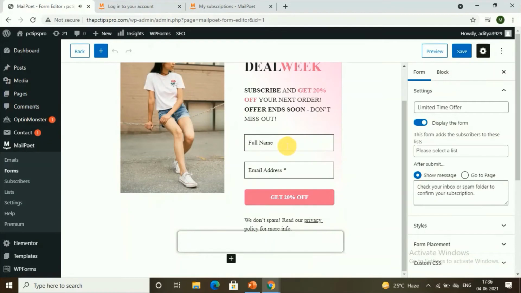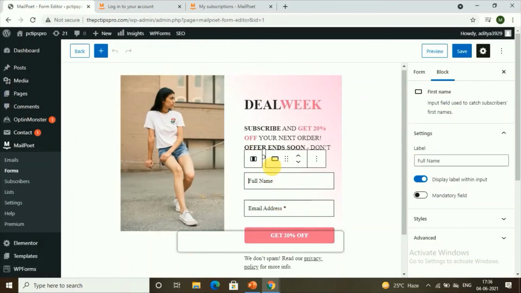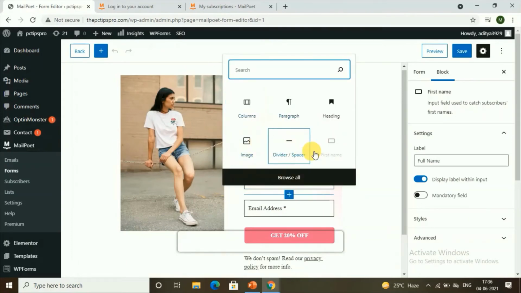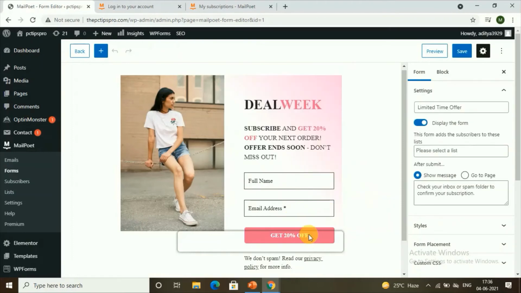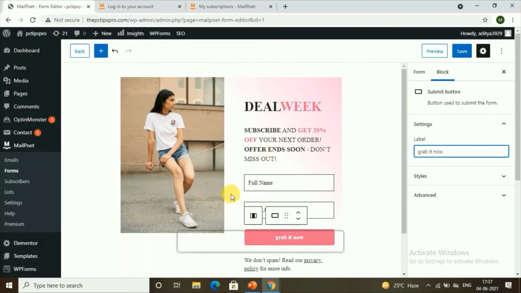And then here you've got your form. This is how your form looks. You can even add some more columns by clicking this add block here, and you can change this text also. Like, you have this "Get 20% off" here, so you can change it to "Grab it now." Like that, you can change this according to your relevancy and your choice.